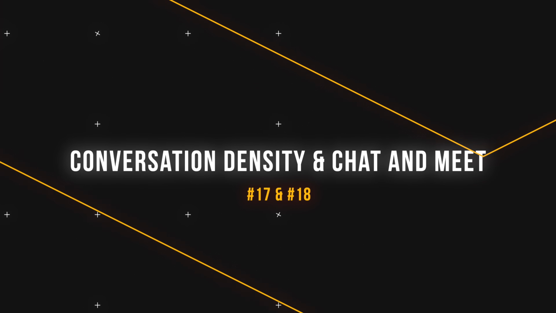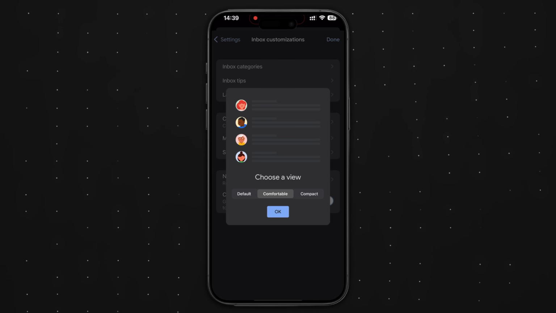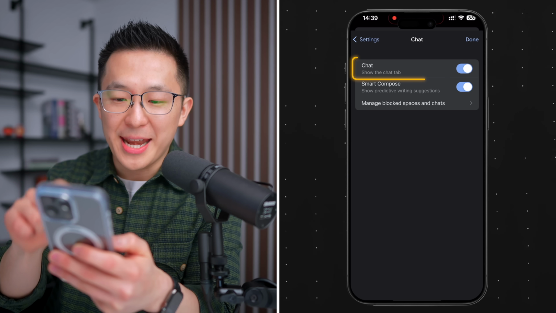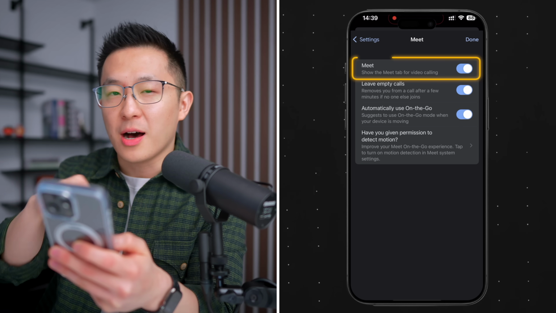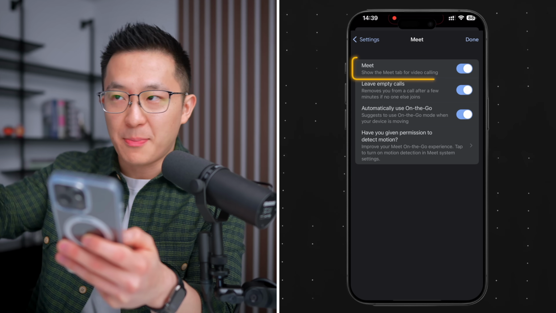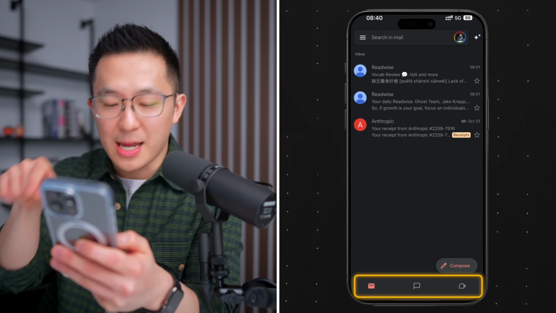The conversation list density only applies to the Gmail mobile app, so you can choose a different view than what you have on web. And don't judge me for this inconsistency, but I actually enable chat and meet within Gmail on mobile, even though I use separate apps on desktop. I just think it's lower friction to have all three in one view here.